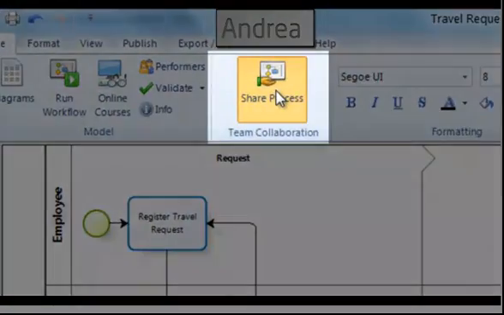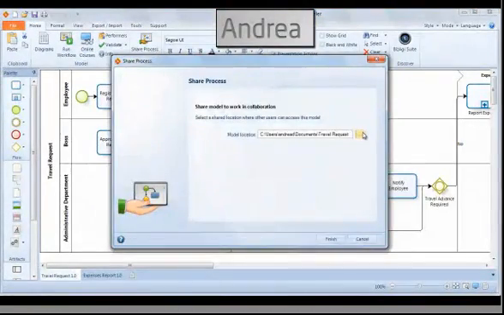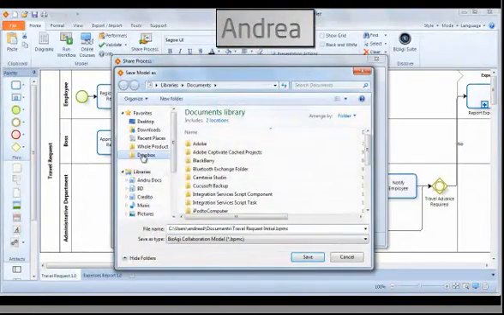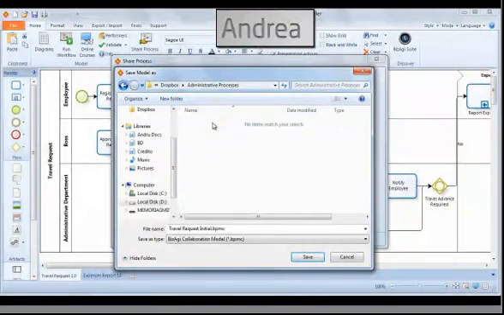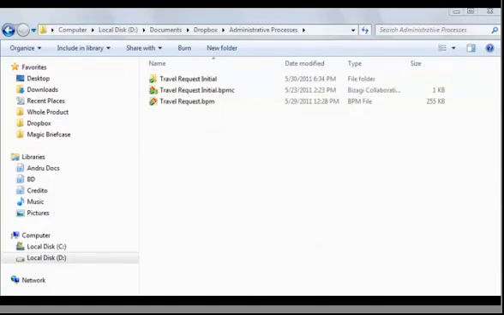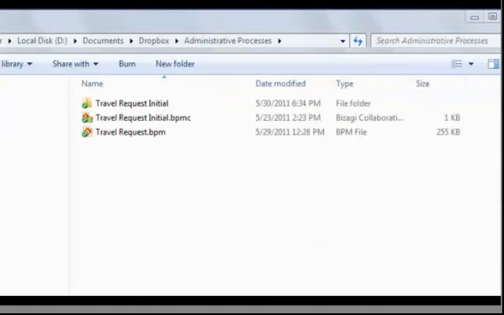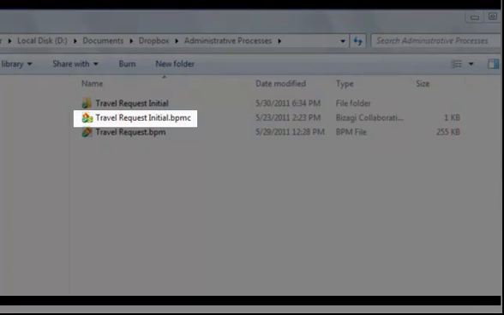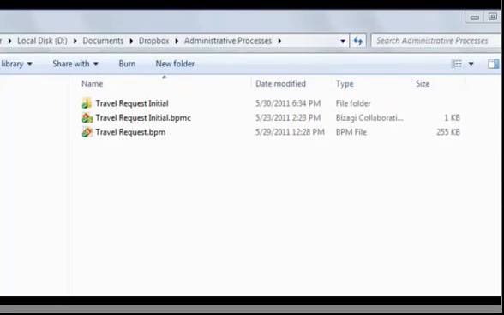A wizard helps her find a shared location in which to save the model, where the people she needs can access it. When she shares the model, BizAgi creates a new model with a .bpmc extension. The C is for collaboration. Then, she needs to give permission to the people she will collaborate with to enable them to access the location where the model is created.